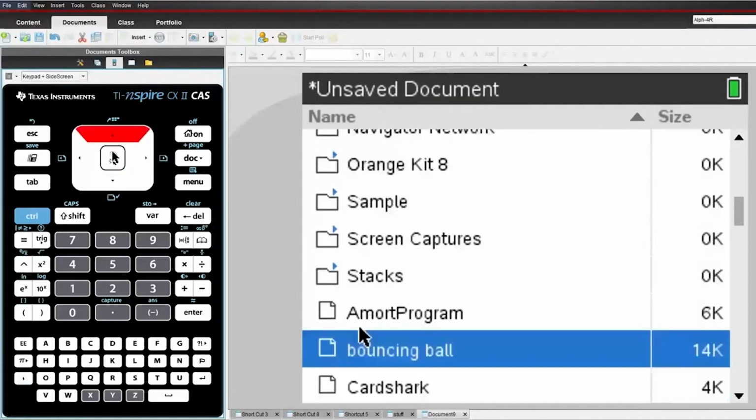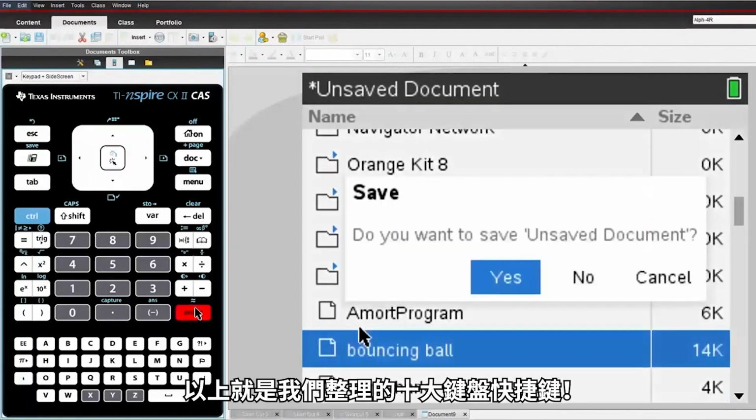So that's it for our top 10 keyboard shortcuts.